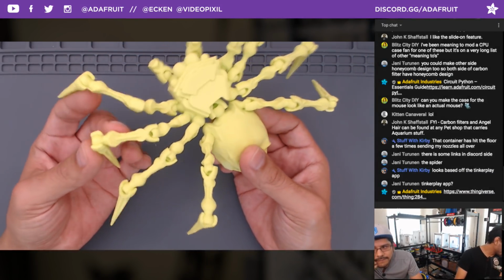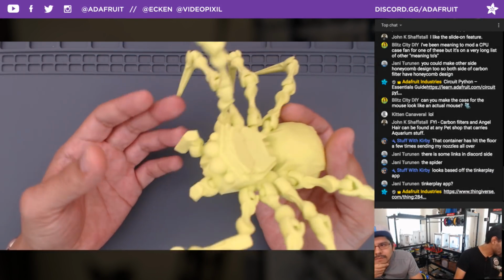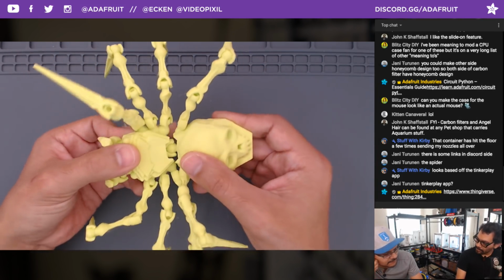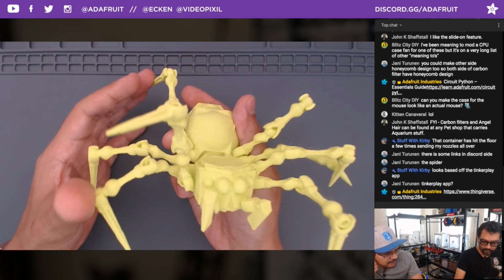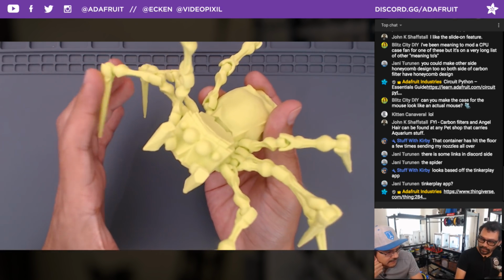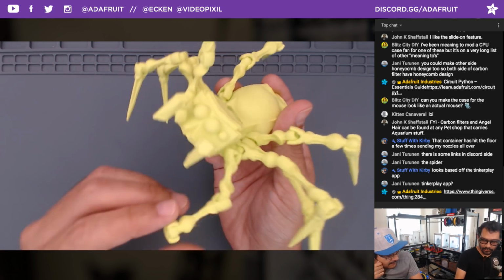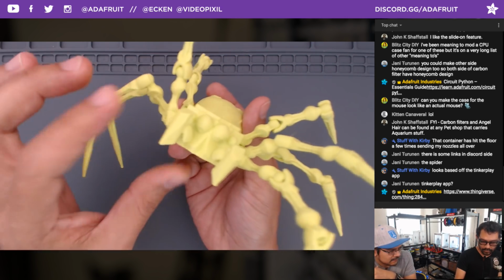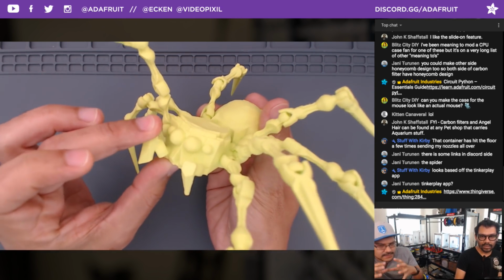Oh, and Yanni and Kirby are saying this looks like it's based off the TinkerPlay app. Yeah, that thing's awesome. TinkerPlay is an iOS and Android app that lets you make characters and different things, and it's not parametric, but it handles all the tolerances and ball sockets for you, so you can just modify it.